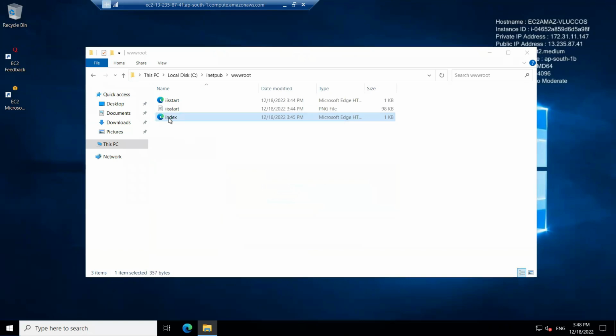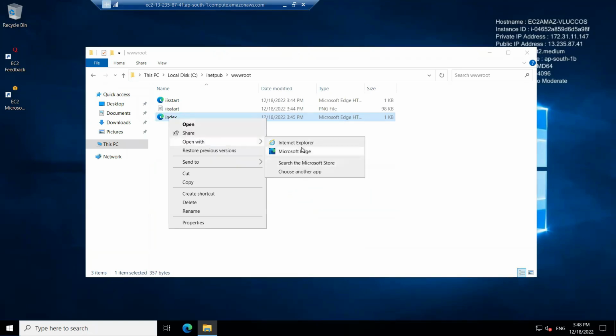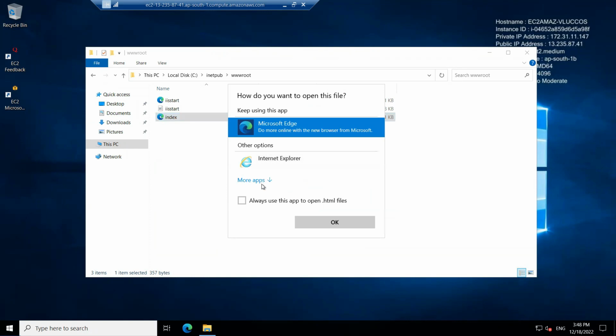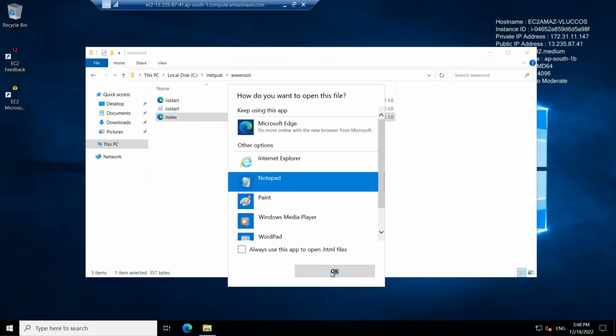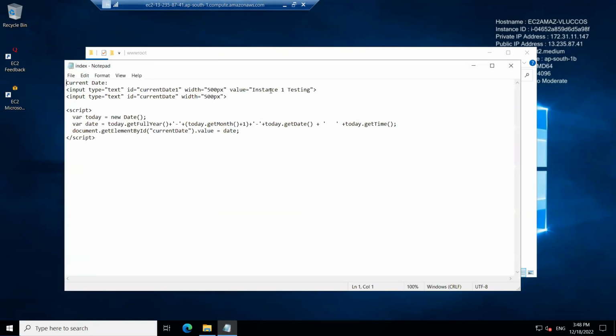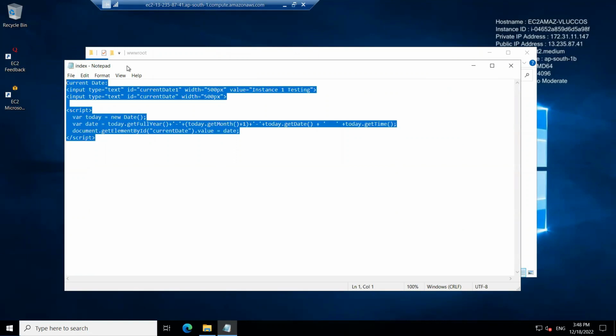Yeah. Now, what is written in that? Just let me open it once, choose another app, which is more apps, Notepad. Yeah, instance 1 and printing the time. That's it.